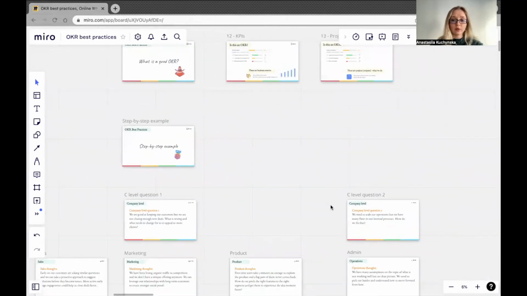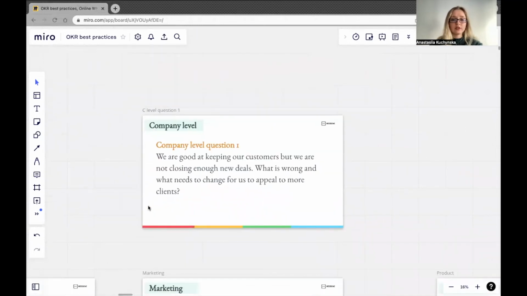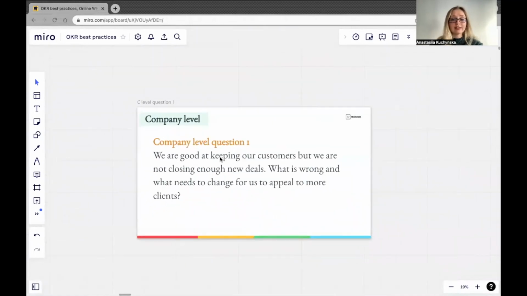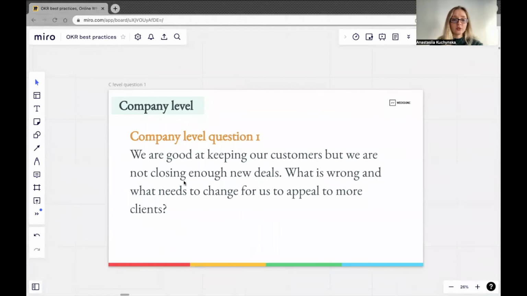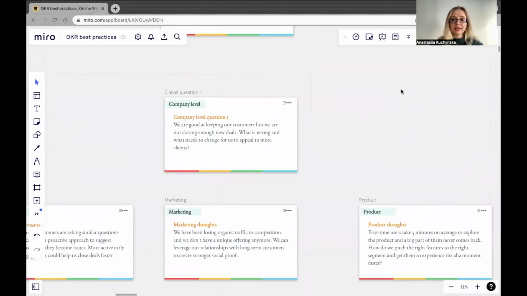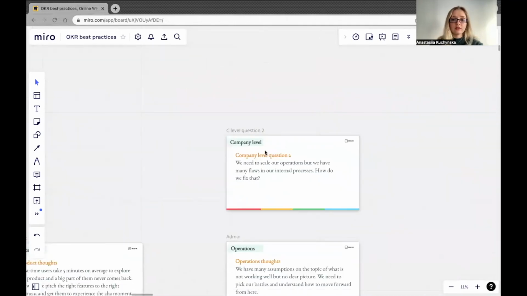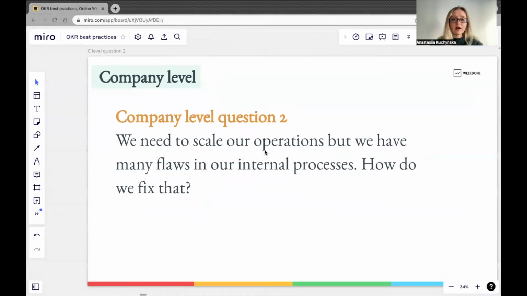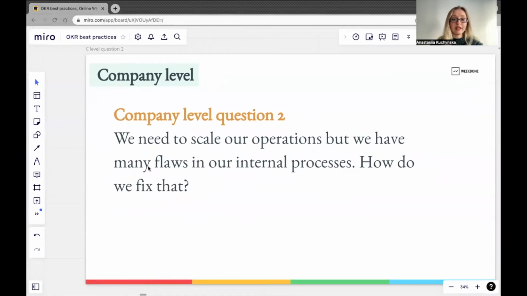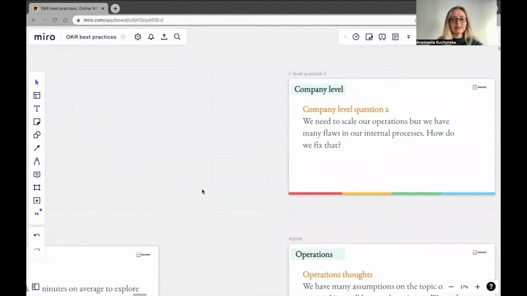So question 1 and question 2. The first question is, we're good at keeping our customers, but we're not closing enough new deals. What is wrong and what needs to change for us to appeal to more clients? This is the first question. Now, the second question is, we need to scale our operations, but we have many flaws in our internal processes. How do we fix that? So these are company level questions.